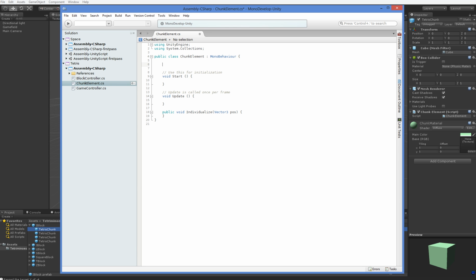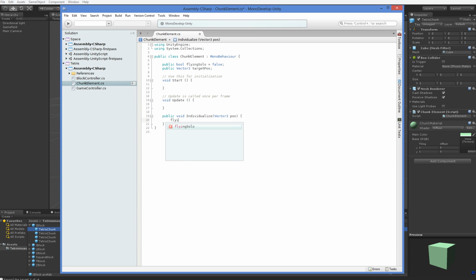So we're going to say public bool flyingSolo equals false, and public Vector3 targetPos. Down here in Individualize, we say flyingSolo equals true, transform.parent equals null, and targetPos equals pos. But there's one more thing we need to do. These individual bricks don't have any physics objects attached to them. They have colliders, but no physics objects, so they won't bounce around or anything. So we need to add physics objects into them.